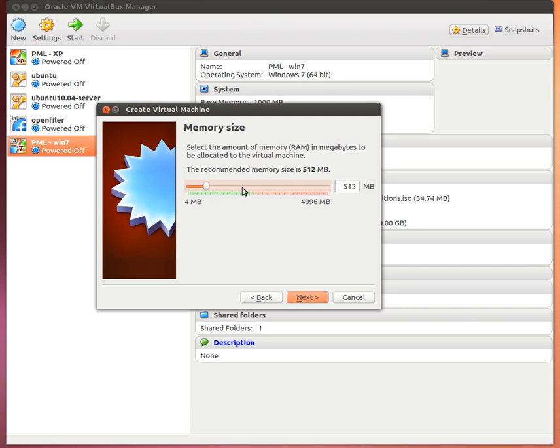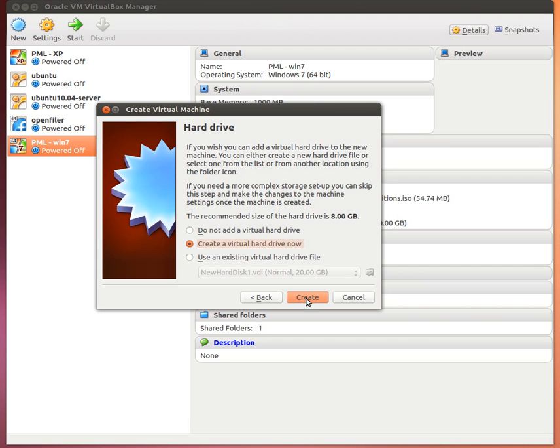Hit next. You can increase or decrease the RAM accordingly, so you may want to increase it to a gig, or you can leave it at 512. I'm just going to leave mine at 512 for now. You can change that later on down the track. You don't need to make those decisions straight away.